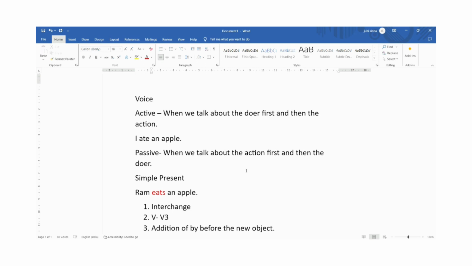Like for example, I ate an apple. Okay, who is the doer? Who is doing something? I. What was my action? Eating an apple. So when I spoke about the doer first and then his action, it is called active voice.